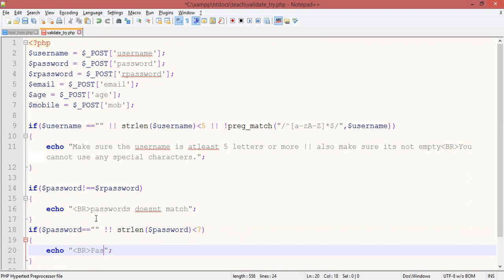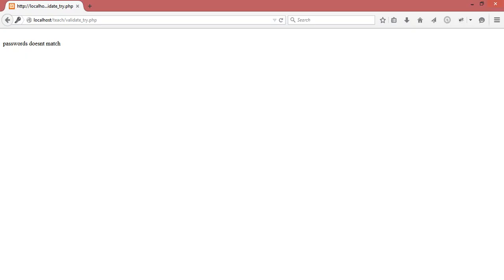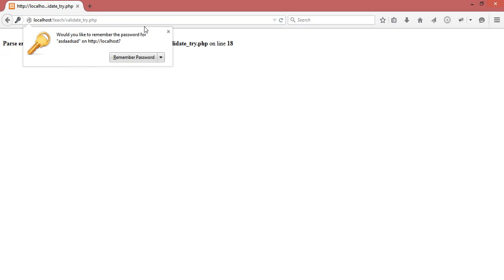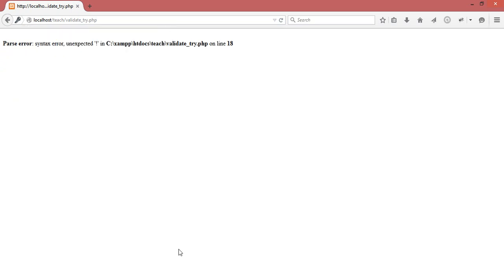Passwords are empty or less than 7 letters. Quite simple situation. Let's see. Okay, we have QWERTY in both the password fields, but let's see if they actually validate. Okay, we have an error on line 18.